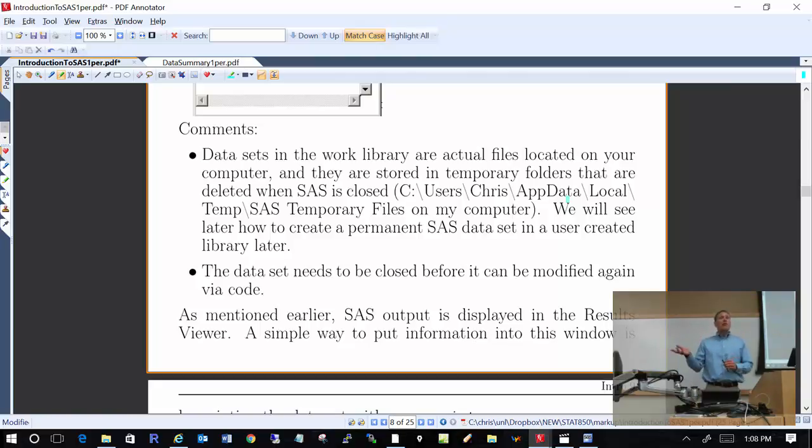This is different than maybe other software packages. Other software packages, such as R, when they read in the data, will actually store it in the computer's memory. It won't actually write it to the hard drive, typically. Now, when SAS closes, so if I were to close out SAS right now, is that file still going to exist in this temporary location on my hard drive? No. SAS then automatically deletes it.